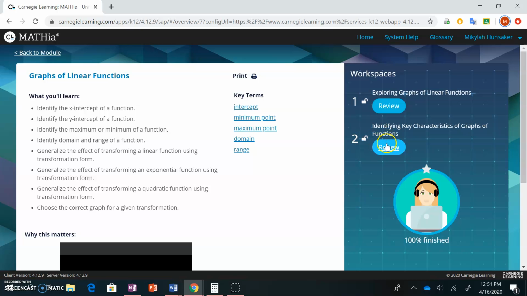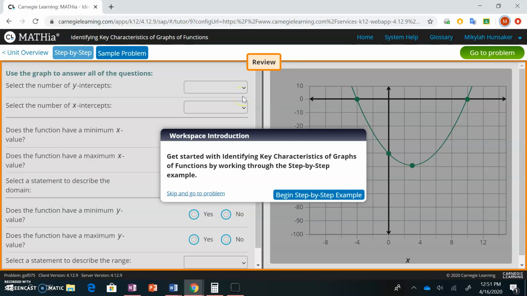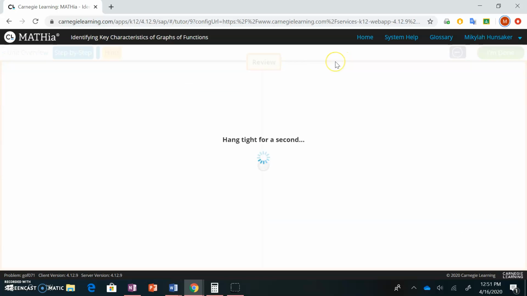Click, and it loads. All right, so it will automatically take you into a step-by-step example. I remember how I suggest you always should do the step-by-step example first, but for a minute, I'm going to go to the actual problem.